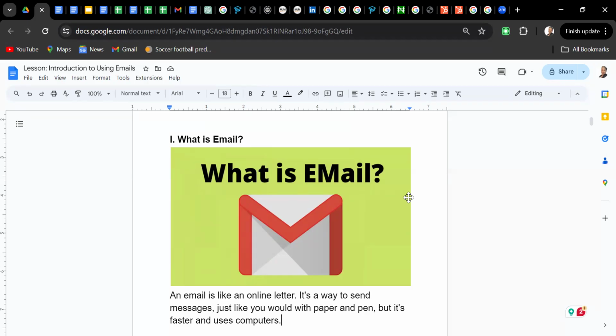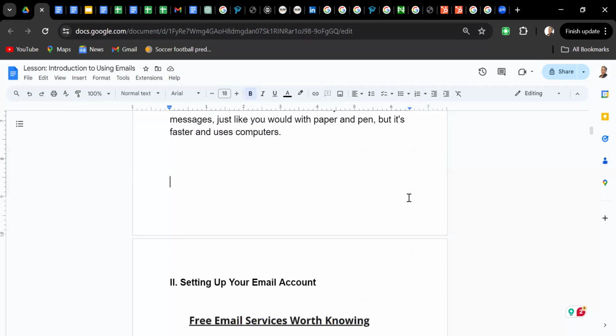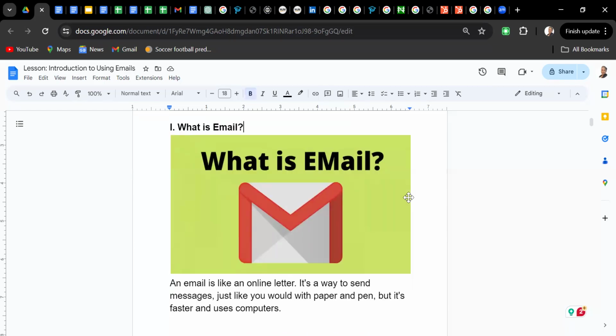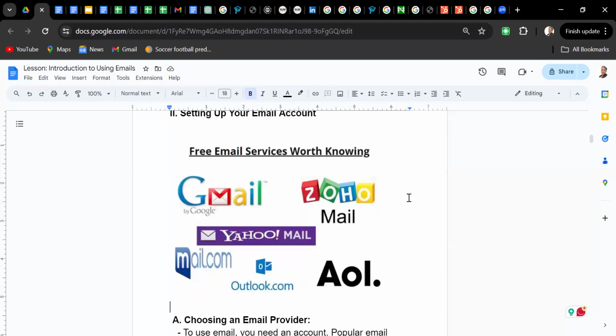So to send an email, you should have your computer system connected to the internet, of course. And before you can send an email to someone, you should have an email account. You should have created an email account. Now, before you create an email account, you should have chosen from the numerous email providers out there.